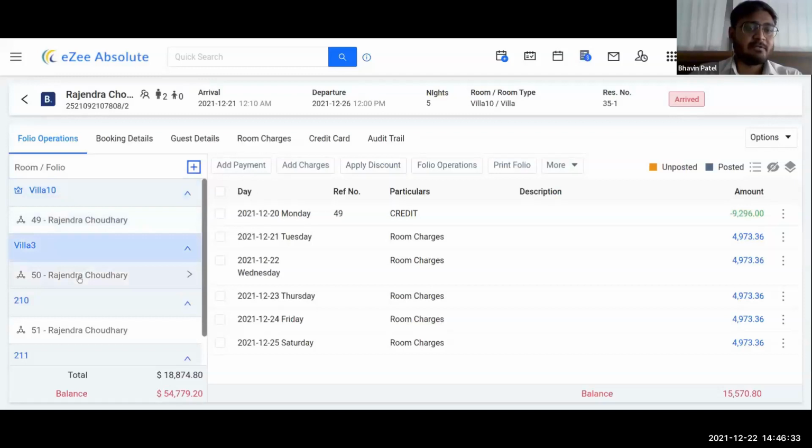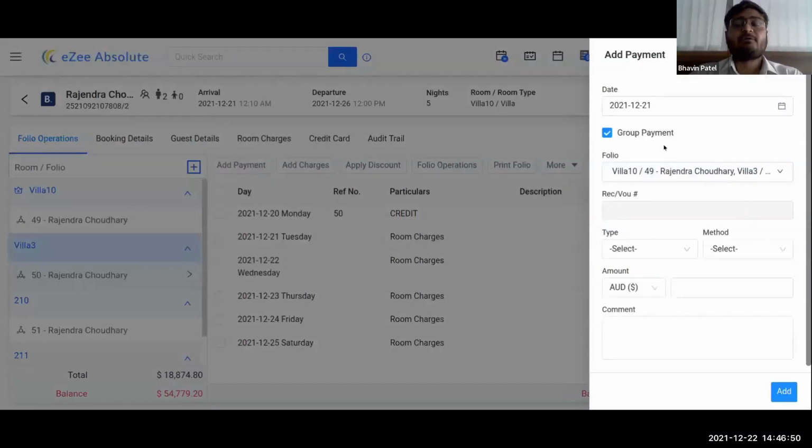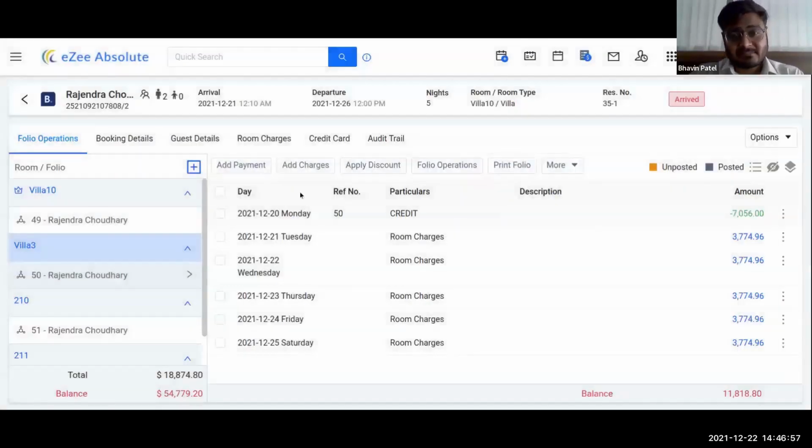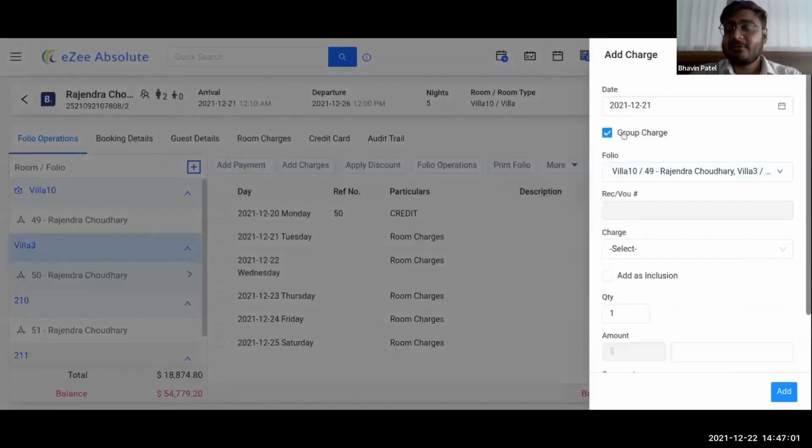If I look at folio number 50, on the right side, I will be seeing the room charges and other information associated with this folio. Here also, there are various options listed for groups and for individuals. Add payment, if I click on it, again, it will ask me how I wanted to add the payment, the same way it asked me on the stay view screen. If I wanted to add any extra charges, here is an option to add that. Add extras. If I wanted to add it on a group level, I have this check mark.